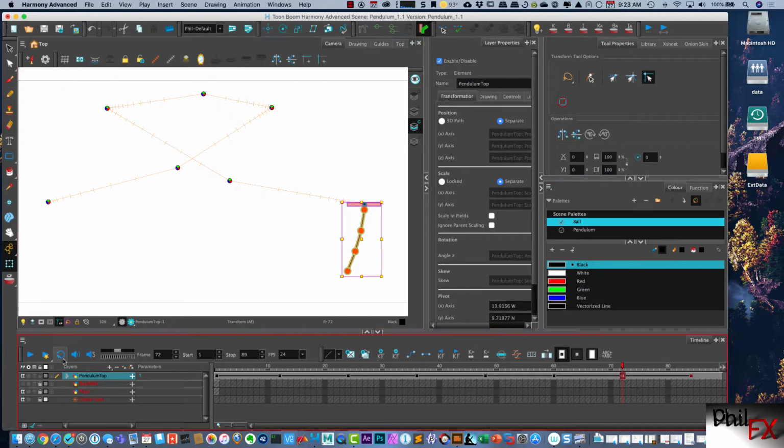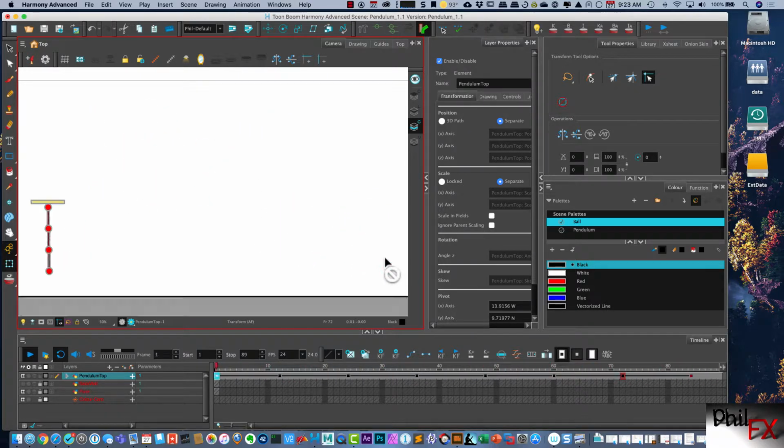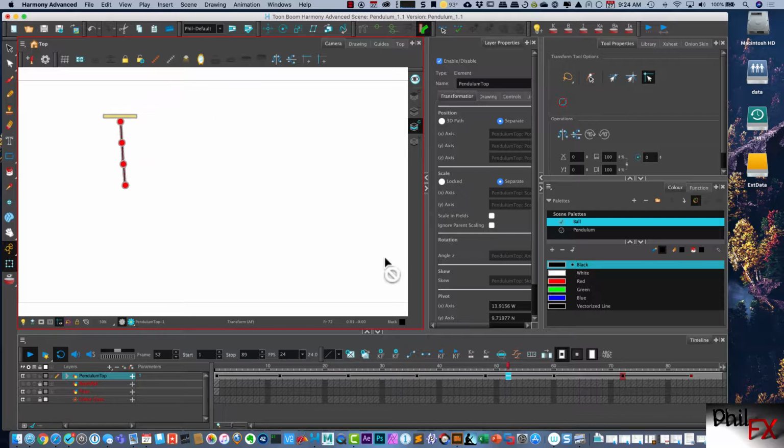So let's play this just for starters and see how much I've changed this. Well, that's better, okay? So you can see I have some hang time at these corners, and then it speeds up and goes through. I'm not totally happy with this, but for just a first pass, this looks okay.